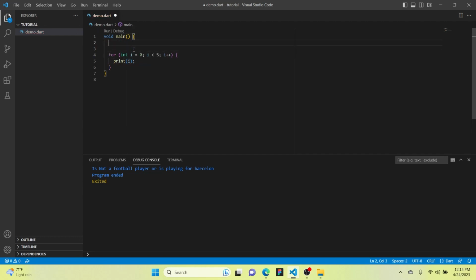To make things clear, let's print start of the program here, and let's print the end of the program. So once we write this code, we're going to print the start of the program and print the end of the program, and something is going to happen in between these two print statements. So let's see what happens.